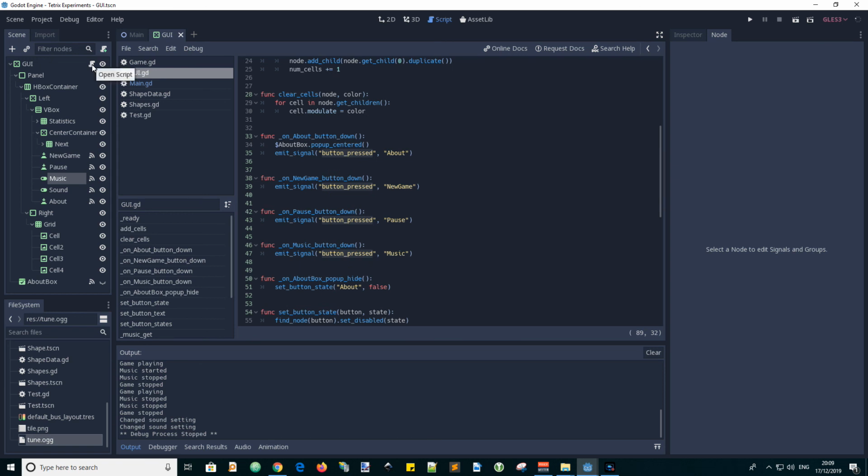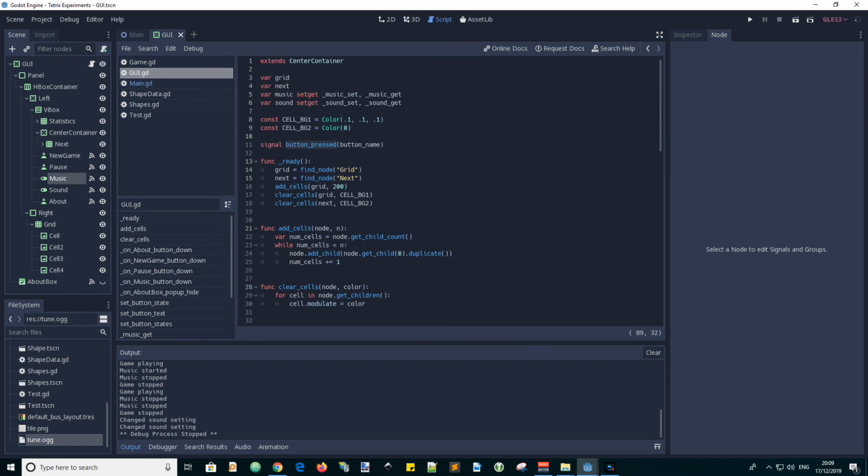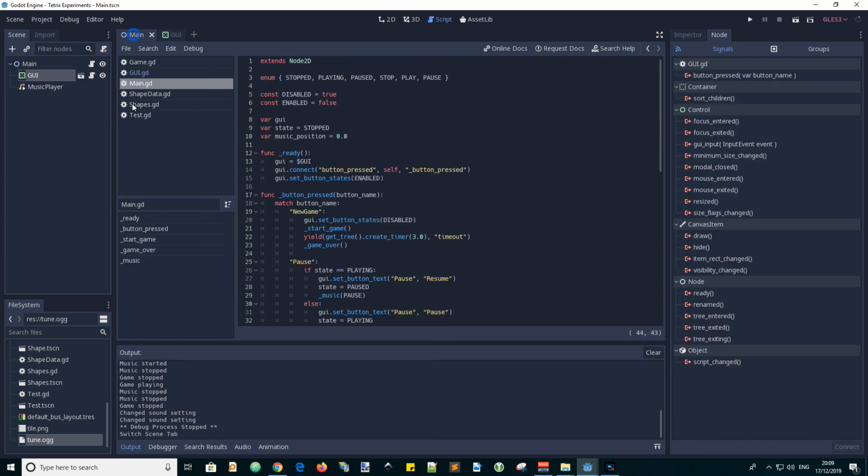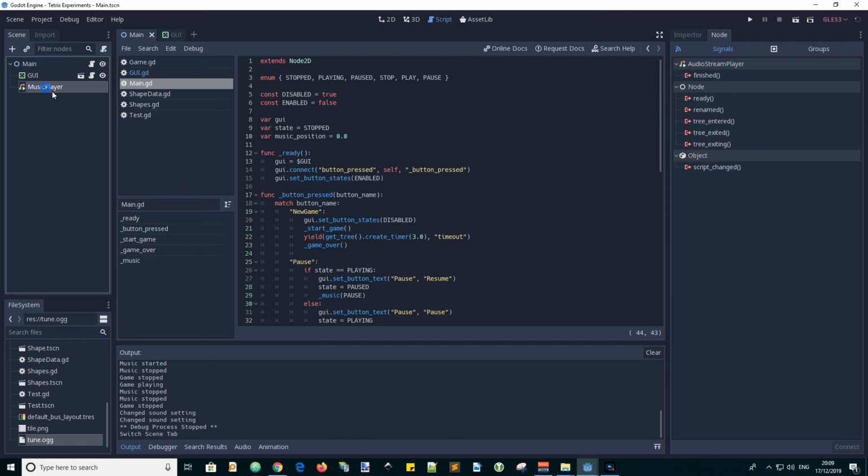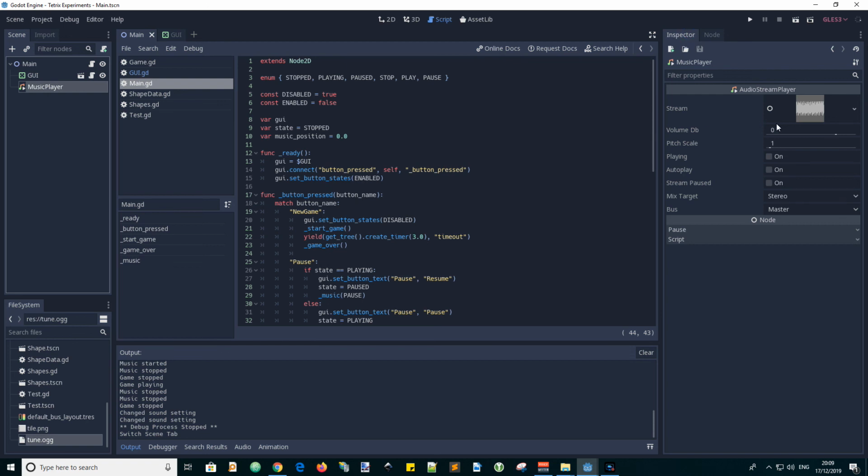And yeah, and then we've got a new scene called the main scene, where we have an instance of the GUI, and we have a new music player. Check out the music player in the inspector, and then we have a stream. We have our music in there, and it's going to be playing. Maybe that's not the best track to play with a Tetris game, a bit too funky.